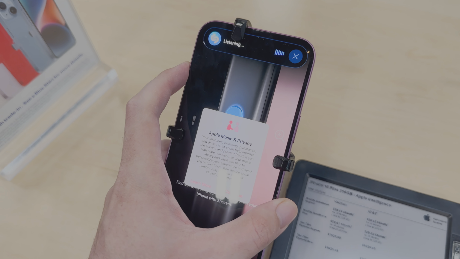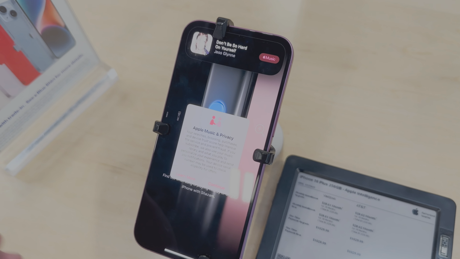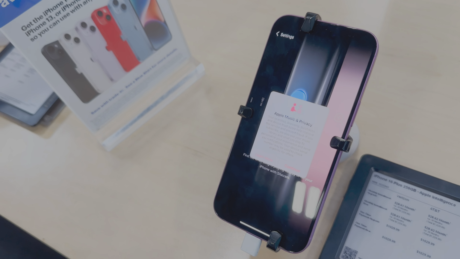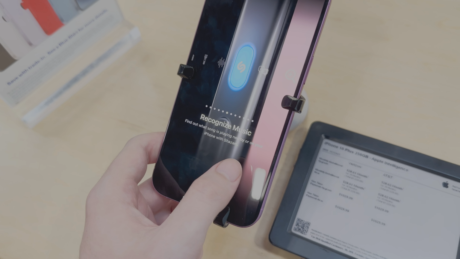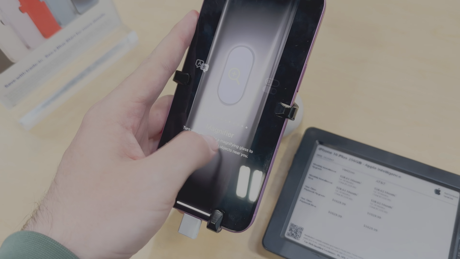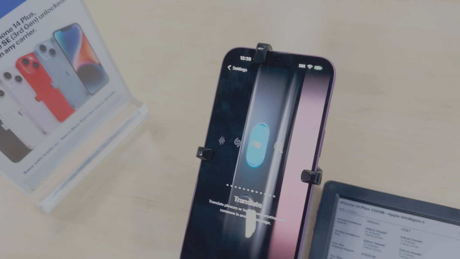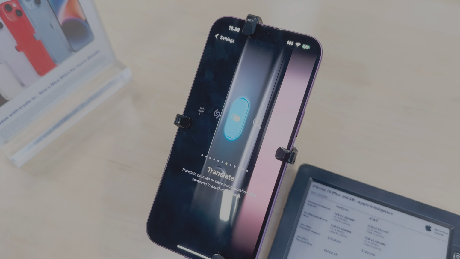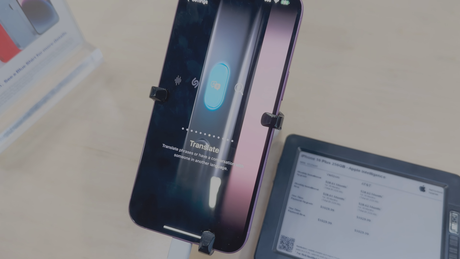Turn it on. This is through Apple Music. And it recognized the song being played through the speakers here. Hit continue. Now we get the translate. So you can translate languages, whether it be from English to Spanish or English to French, etc.